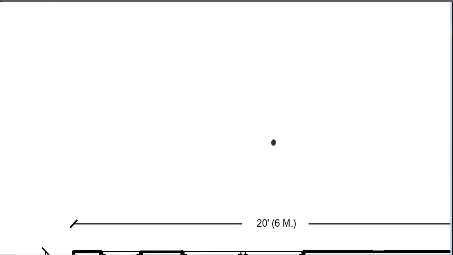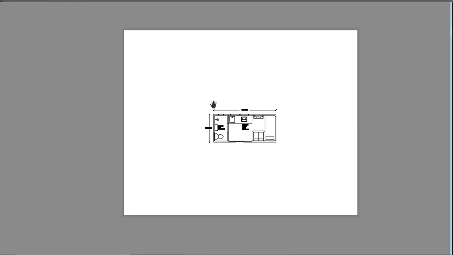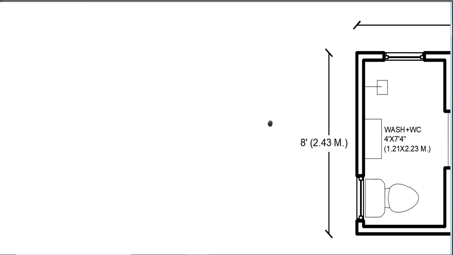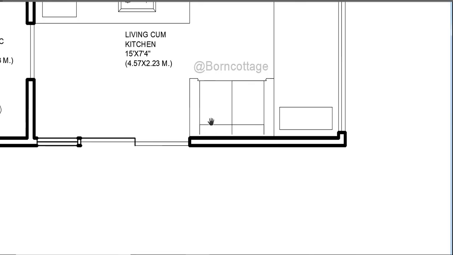So this is the floor plan of the house. There is a 20 feet container. The total area I have taken is: the length is 20 feet, in meters 6 meters, and the width is 8 feet, in meters 2.43 meters. In the front we have a sliding door here.